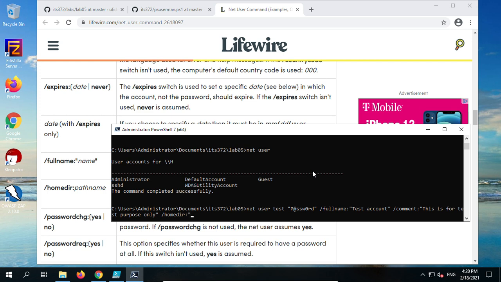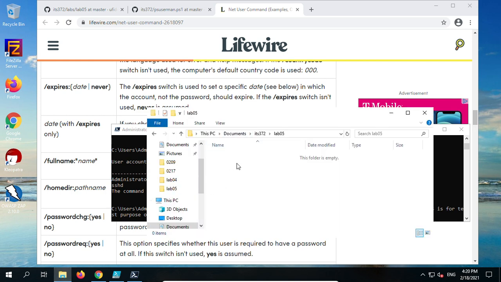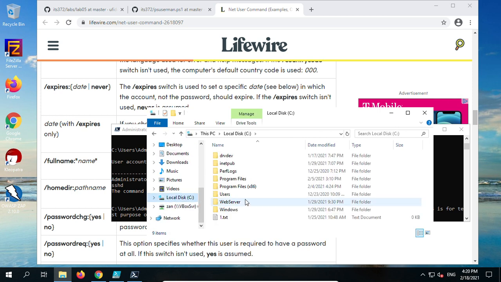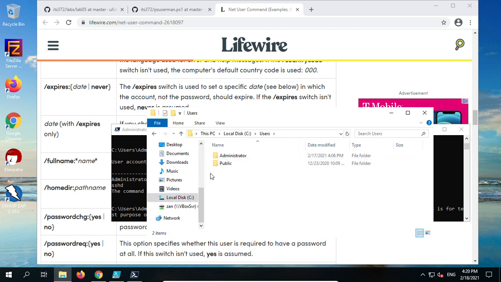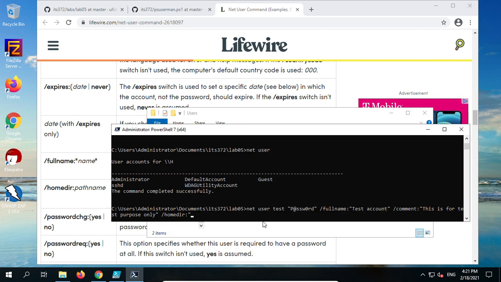So maybe we need to create a home directory first. Let's have a try. We don't create a home folder. On our computer, by default, those users are created under this C:\Users, under this place. You see Administrator, Public, right? C:\Users. So the home folder, we specify this C:\Users. Now let's say test. Currently, we didn't create a test folder under that Users folder. Let's see whether this command will create it for us or not.